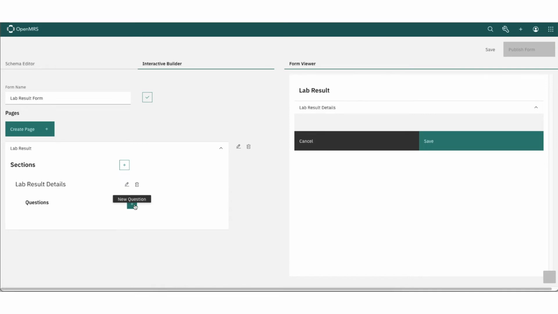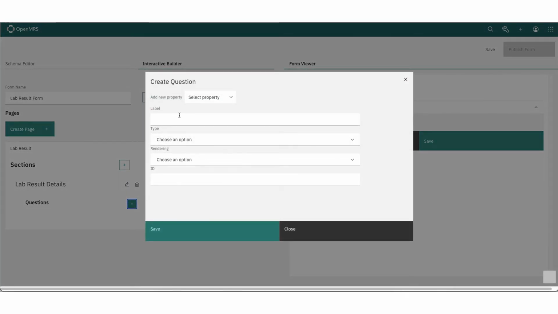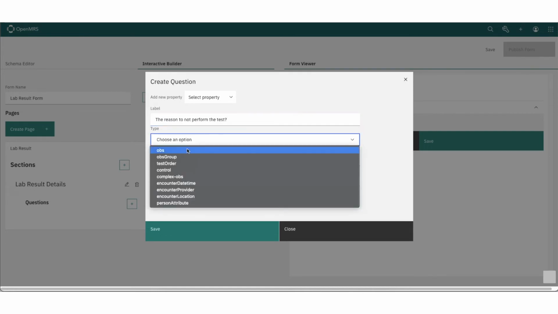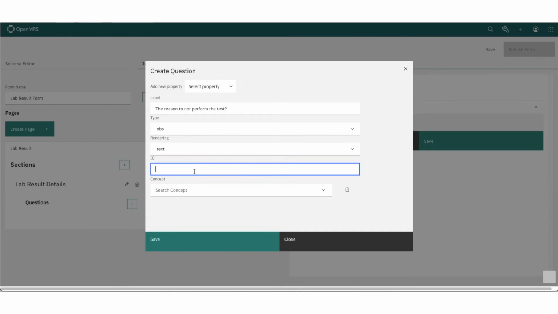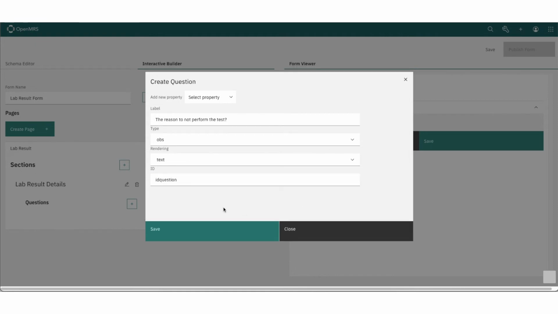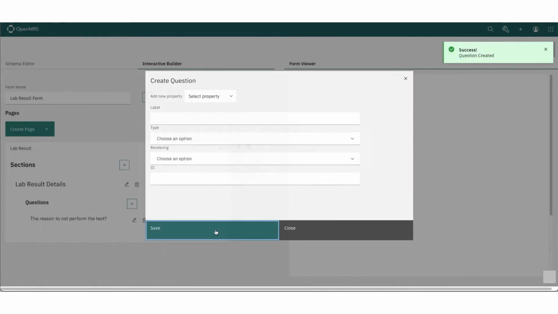Next, let's add a question to this section. When creating questions, we can select a type and a render element that should be displayed in the rendered form. Here, we can use the concept dictionary to get answers and concept mappings for this question. I won't be using concepts for this question. Therefore, I can remove this property using the bin icon here. Now, let's save this question.